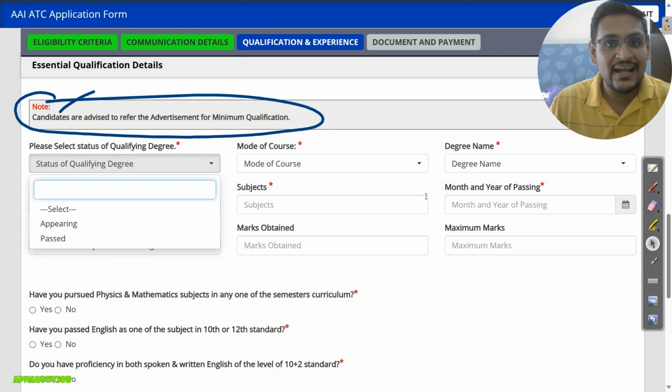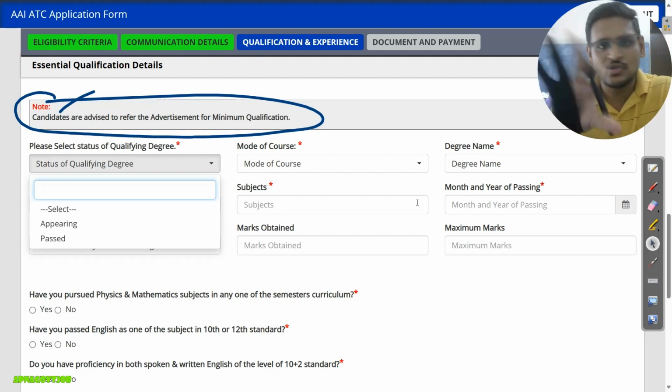Now if you are a final-year candidate, then you are not eligible. Because the document verification you can expect somewhere in February and March, and definitely your final exam will get completed in July 2024. So you are not eligible by default.